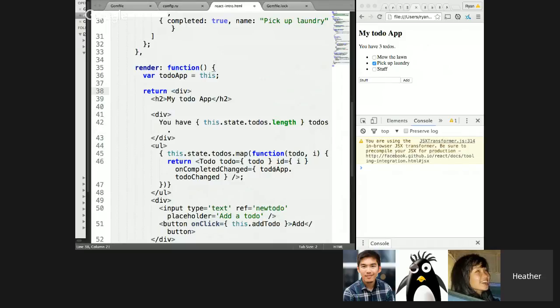Sorry? That's not less confusing. Yeah, this is a really confusing concept in JavaScript.